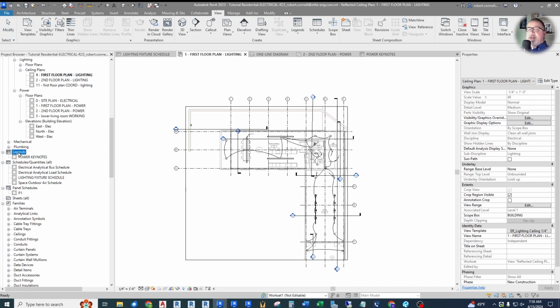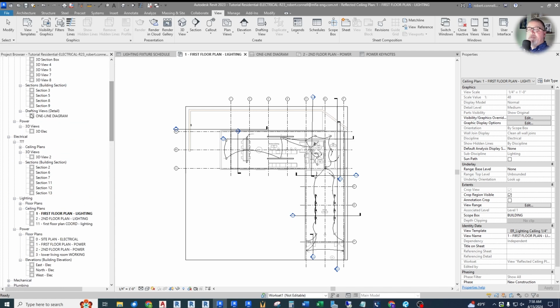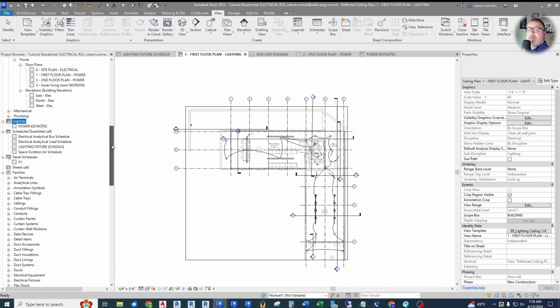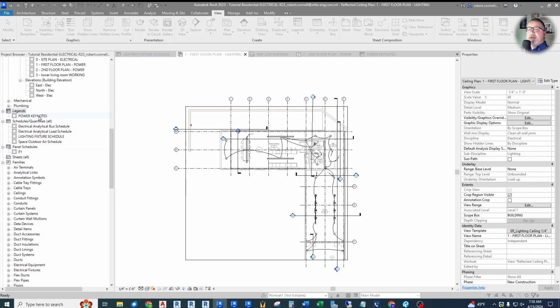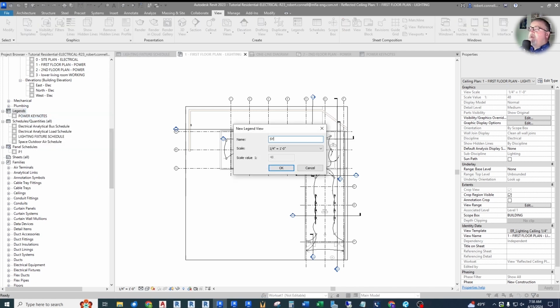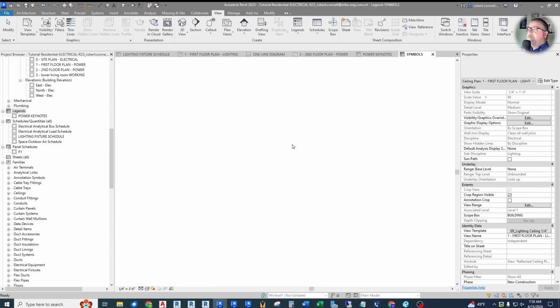So let's go to Legends. And again, a review of legends is that we can place this legend on multiple sheets. Sometimes you'll want this legend on each sheet. I prefer to just place it on one sheet personally, but some people use it on multiple sheets and some clients require that. So I make it as a legend rather than a drafting view. Let's go to New Legend, and we will call this Symbols.